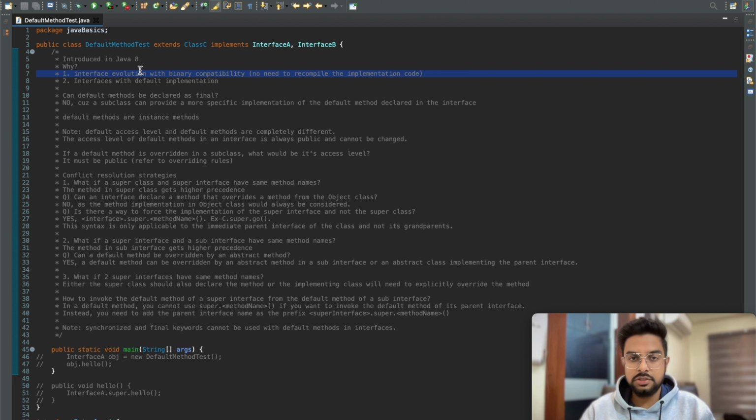I can just add a default implementation of that method into my interface, and all the classes implementing that interface need not implement that particular method explicitly. Binary compatibility means no need to recompile the implementation code. We just change the interface, add the default implementation of the method, and that's it. You don't need to recompile the implementing classes. That was a very important point for introducing default methods.